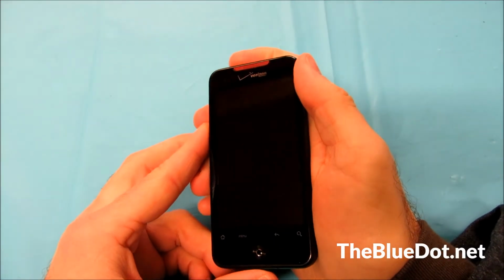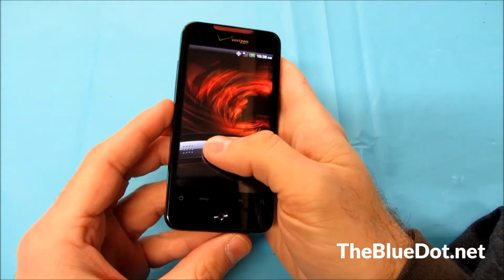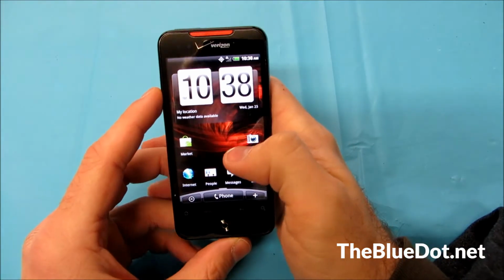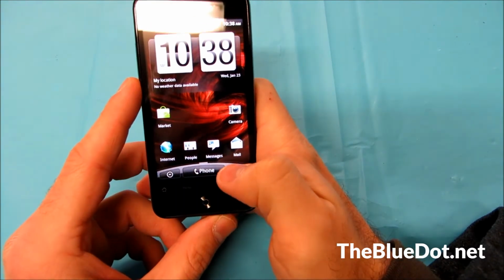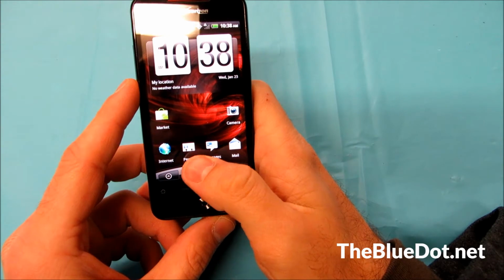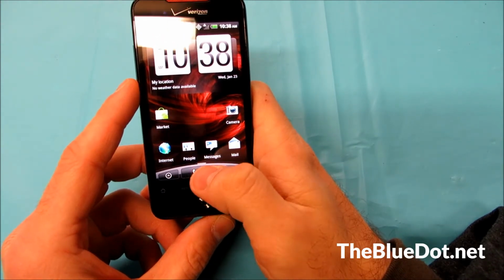First thing you want to do is power it on or wake it up if it's already on by tapping the power button and swiping down. There we go. And down here, you'll have most of what you'll be using, messages and contacts, things like that. And right here, right in the center, is the phone call button. Press that.